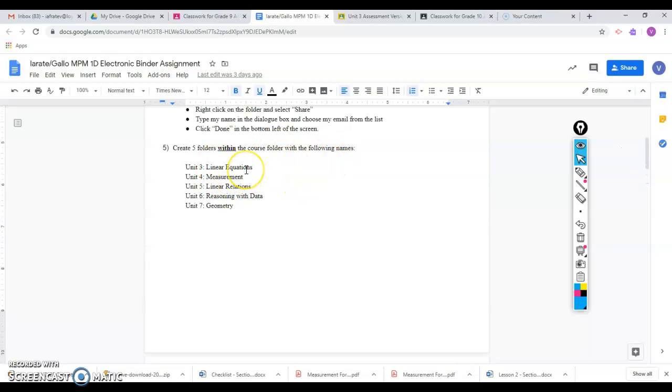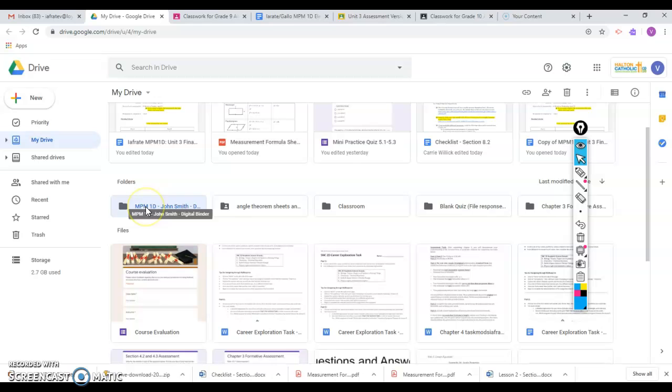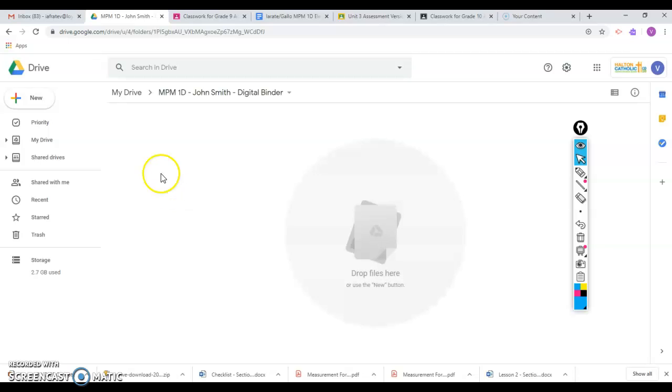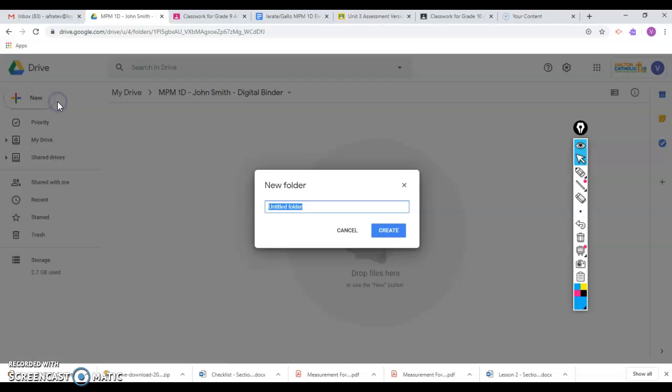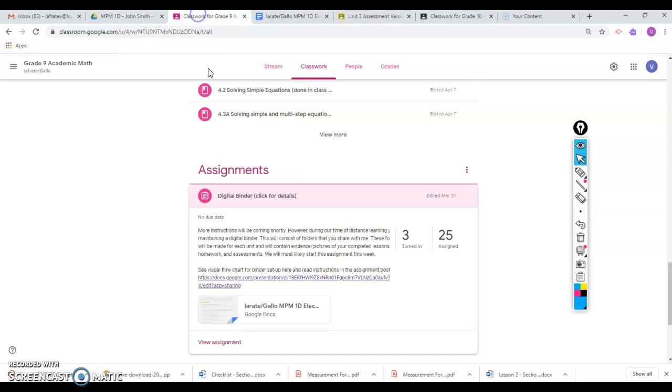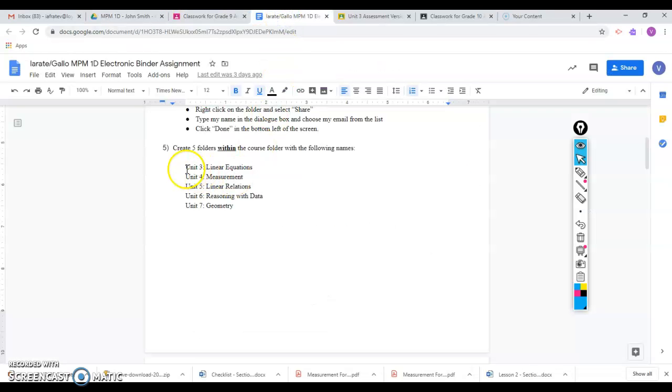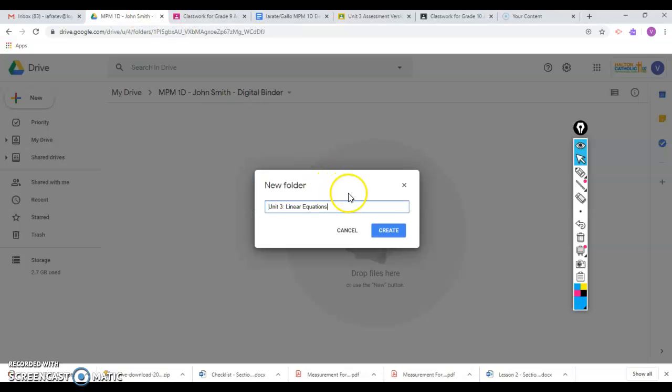It's the same process as creating the main folder we did, just inside the main folder. So we'll go back to my Google Drive here. This is the digital binder I created from John Smith. I'm going to double click it to go in, and then I'm going to do New, and I'm going to do Folder, and I'll title it Unit 3 Linear Equations, like that.